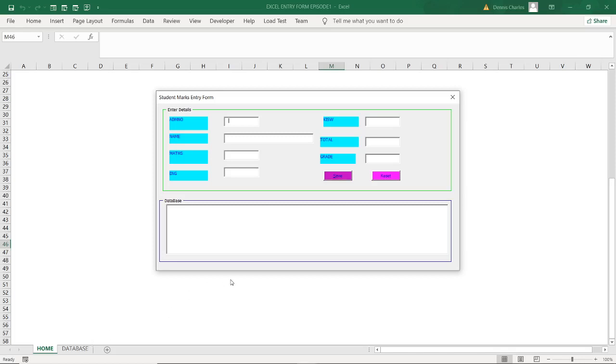Now, I'm going to take you through how to create these forms in this episode. So if I start, I can start from creating a new database. I press Ctrl N.